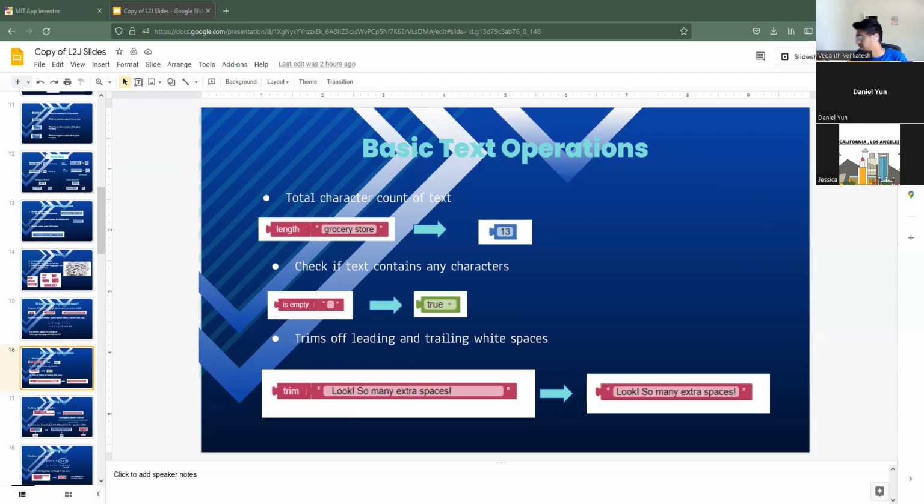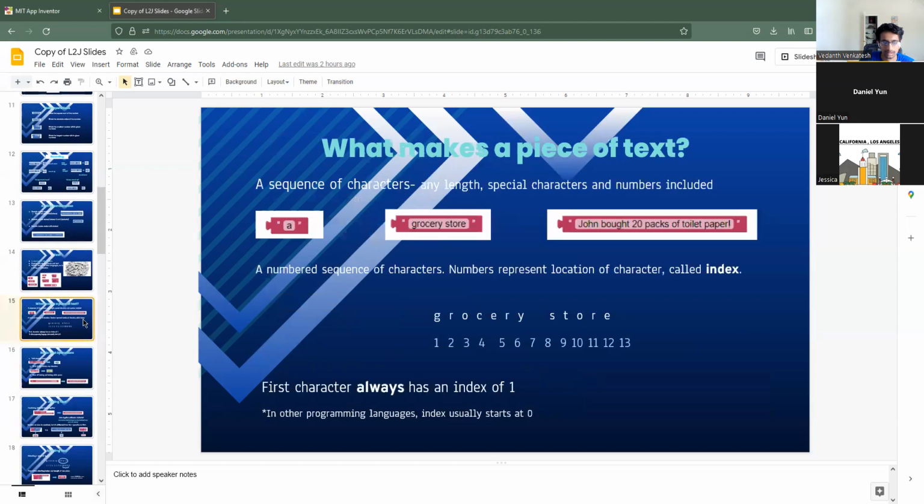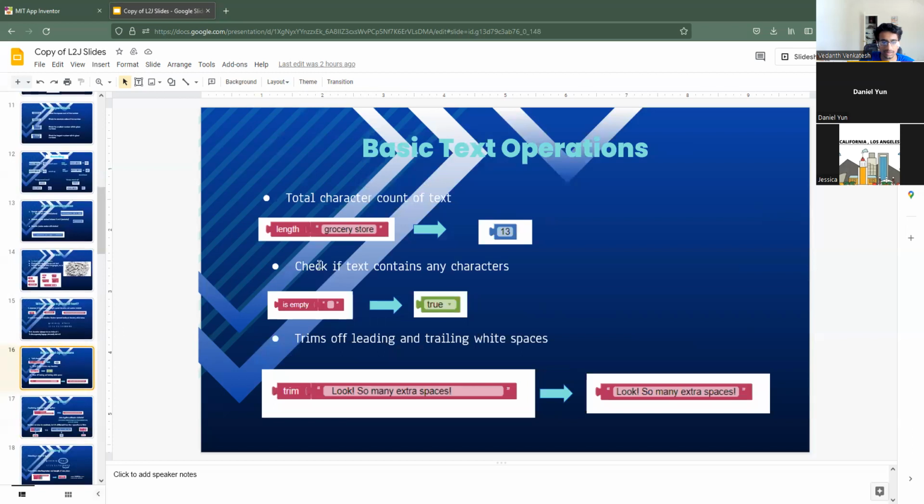What does it mean by character check? Character check, which slide? Is it this slide or the empty? That is true. Oh, okay. So it's checking if it's empty, like this text box is empty. So there's literally nothing in there, so it evaluates to true. If I put is empty, but this has a letter A in it, it will evaluate to false. You see that? Yeah. Okay.